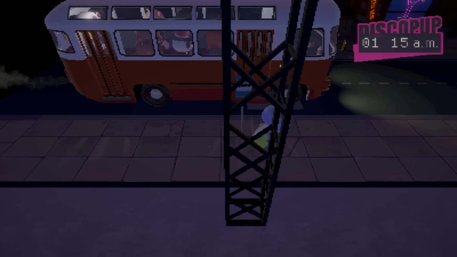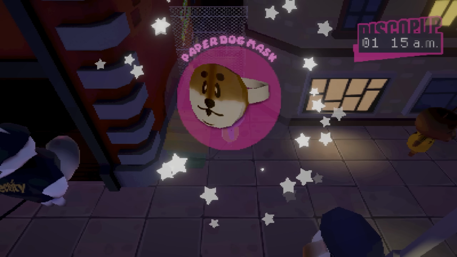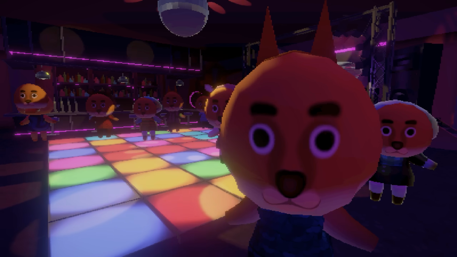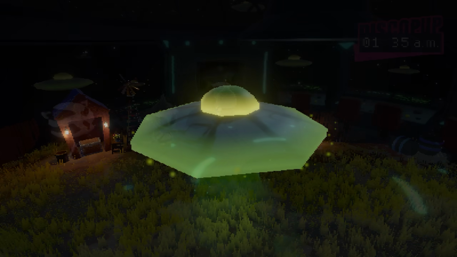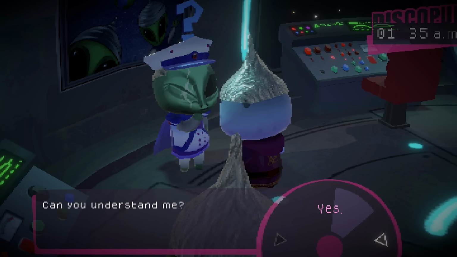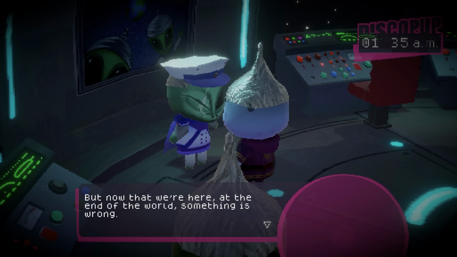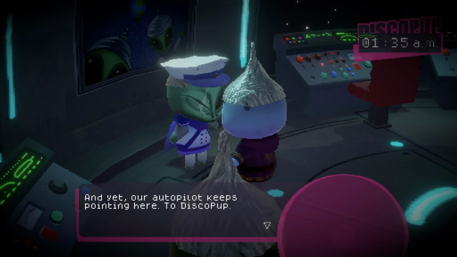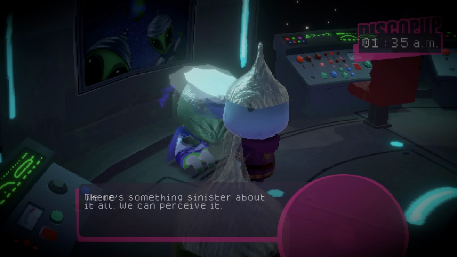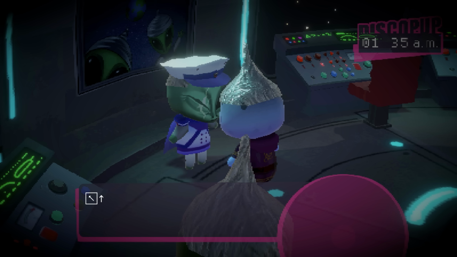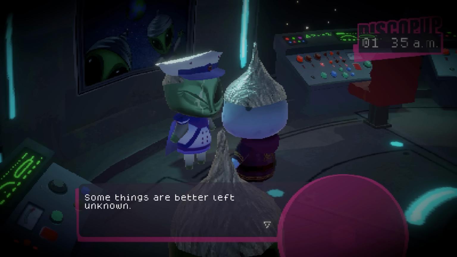The next loop began, so I collected my robes and grabbed that paper mask at the beginning since that was enough for the other non-dogs within DISCOPUP. I visited the spaceship once again, and thanks to the power of the tunic, I could understand what they were saying, resulting in the captain explaining that they were in search of the end of the world and that their technology points towards DISCOPUP. They were too afraid to enter, however, sensing that something was wrong, and share with Yuri the sequence of notes required to put the dog to sleep.